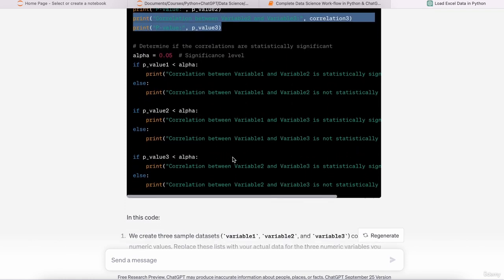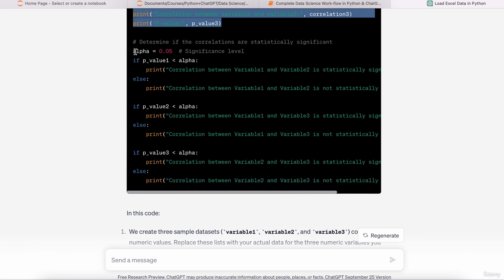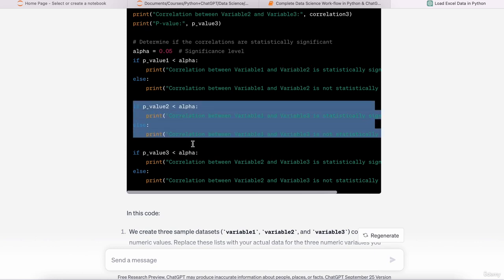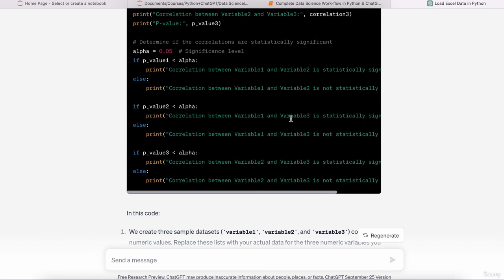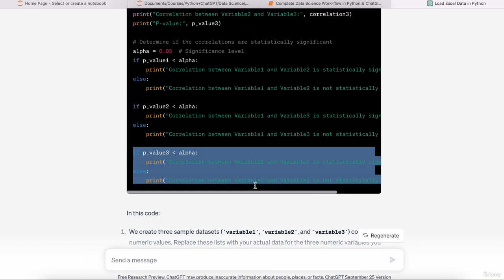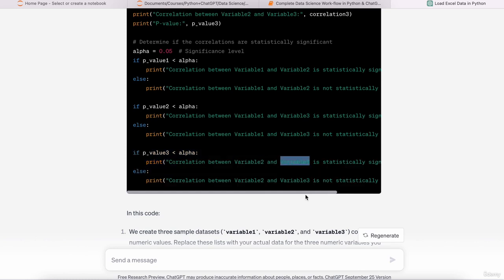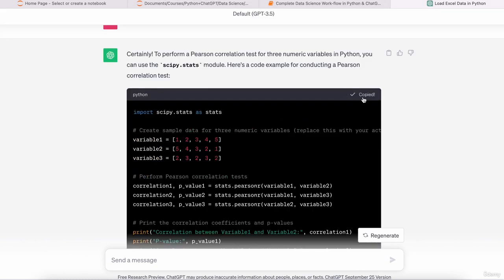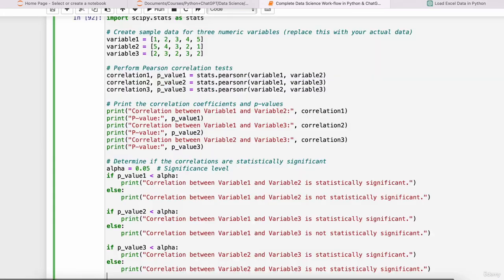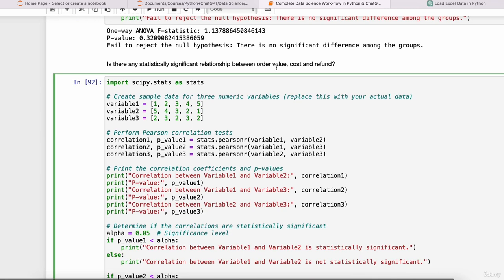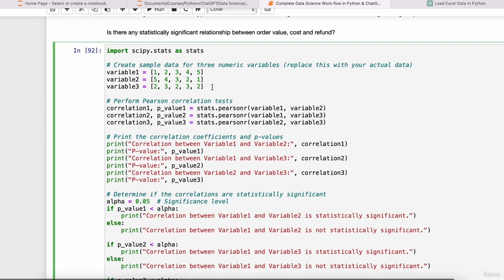After that, we will have the decision and conclusion for each combination of variables. For the first block you will see the result of the variable 1 and variable 2 relationship, then the result of variable 1 and variable 3, and finally the result for variable 2 and variable 3. However, we will copy the entire code by clicking here, and go to Jupyter Notebook. We will replace these particular lines of code, and then we have to make some revisions.